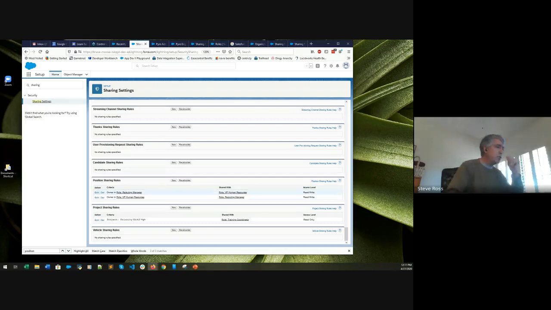So the first rule says that if the owner is the recruiting manager, they are going to be sharing with the VP of Human Resources. So if the recruiting manager creates a position record, the VP of Human Resources has read-write access to it. Likewise, if the VP of Human Resources creates a position record, the recruiting manager has read-write access.